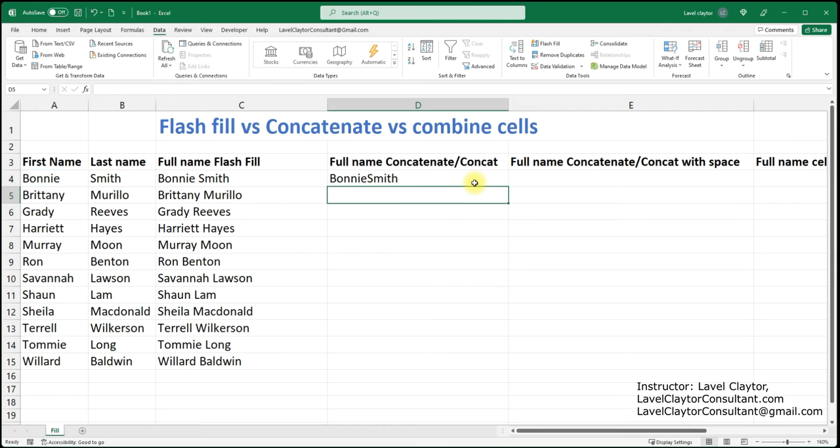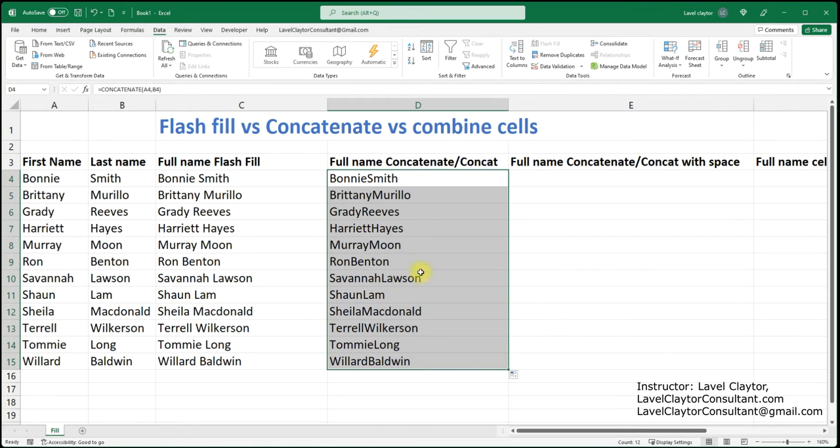Now when I press my Enter key, see what it does? It puts the first and last name, but it does not put the space. I'm going to click inside of D4 and I'm going to use my fill handle and double click, and it will look over and bring that information over here to column D.